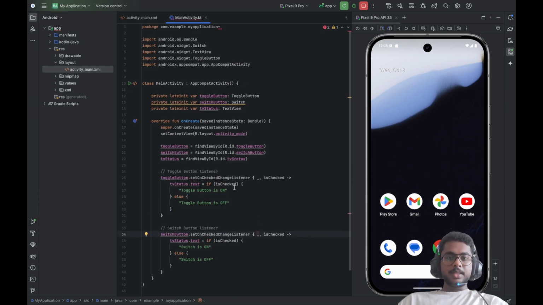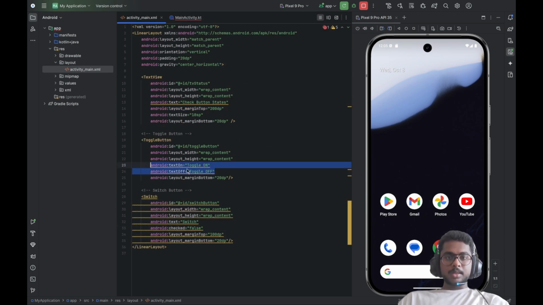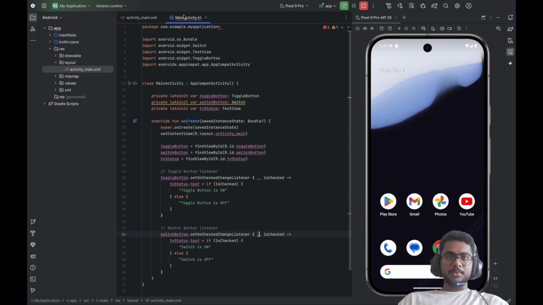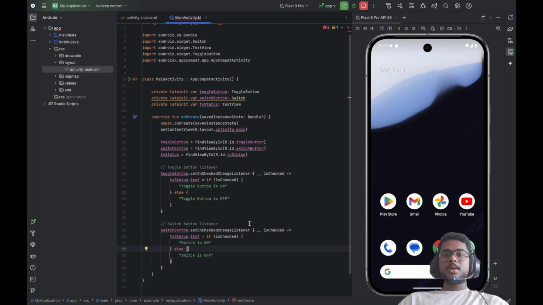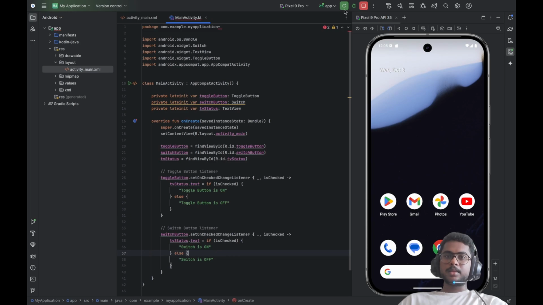And next, we create a condition called setOnCheckedChangeListener. And what this does is, if the toggle is either on or off, it is checked on or checked off. The toggle on and toggle off is displayed in a text view. And next, switchButton.setOnCheckedChangeListener. What this does is when we check the switch on or off, it shows the state of the switch, whether it is on or off. Let us run this and see the output we are getting.